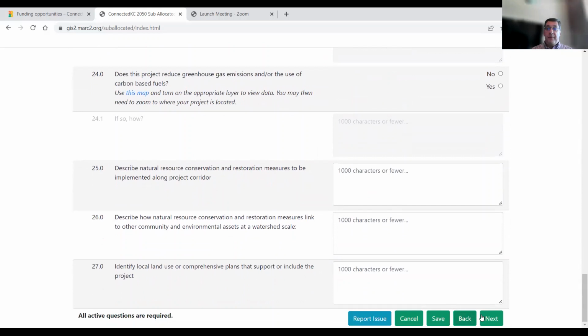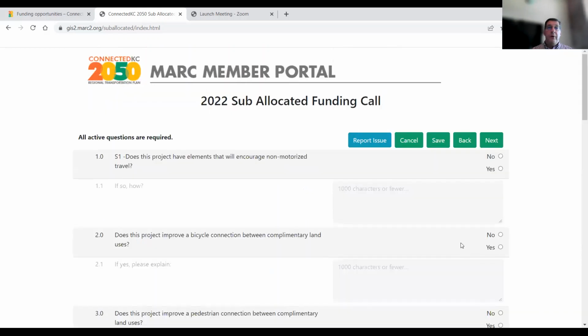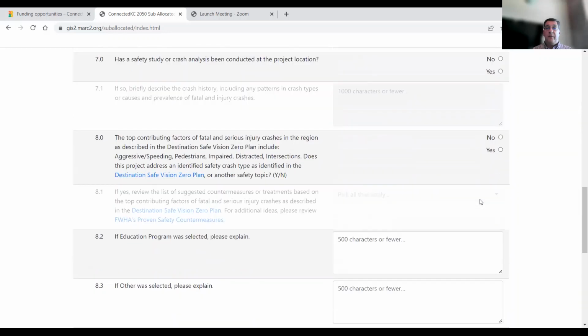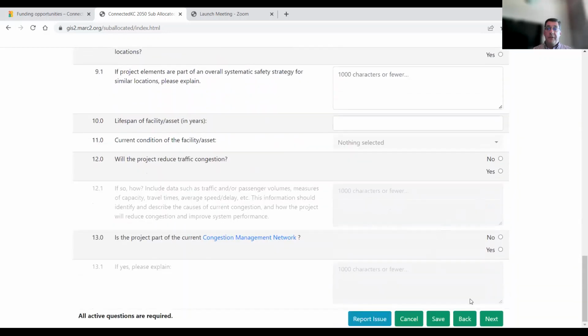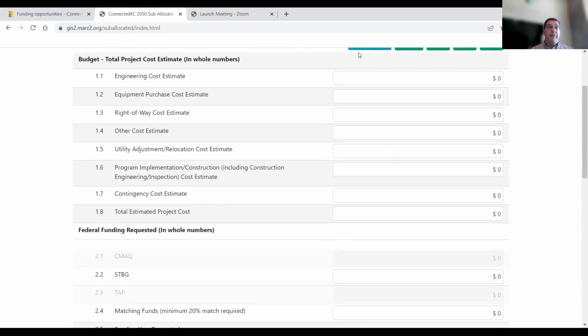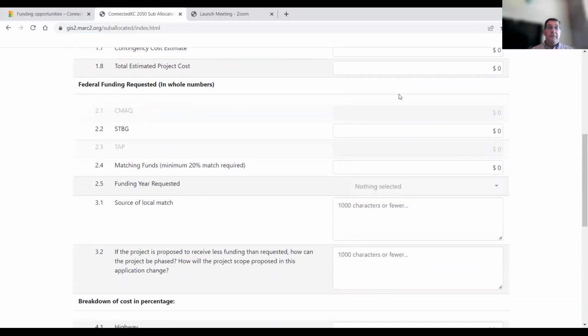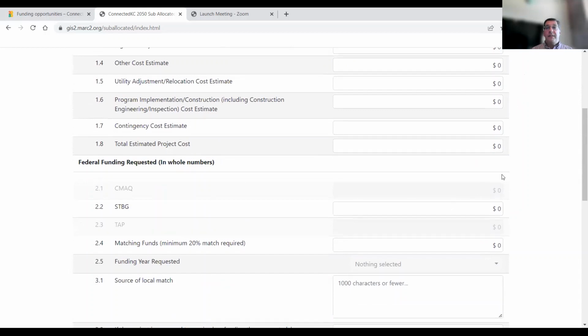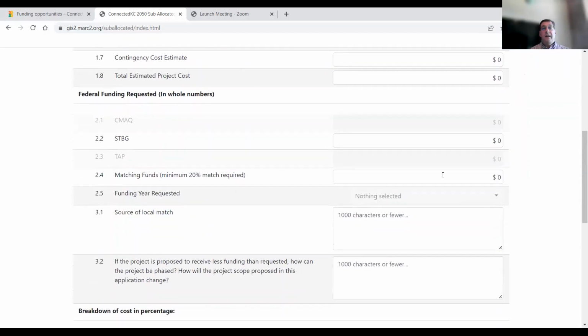Again, you can step through and it will take you through all of the questions that you have to work through as you complete your application. Then you get into the budget and you will identify all these different types of answers here. Federal funding requested in whole numbers, please.